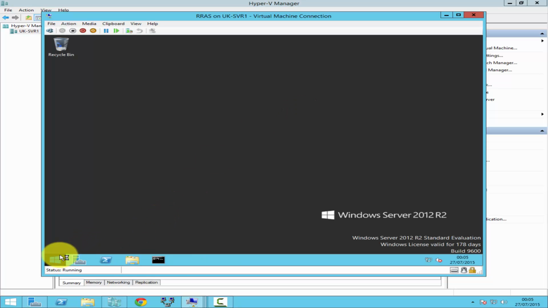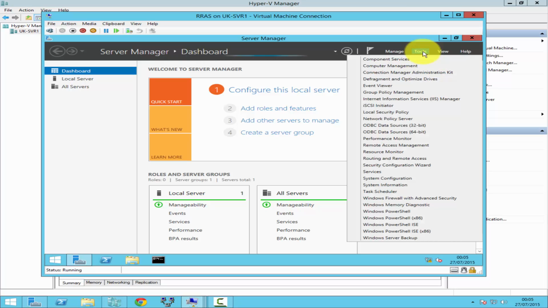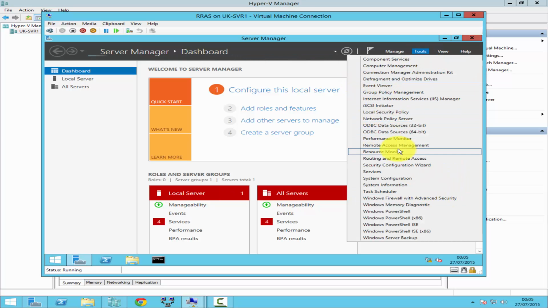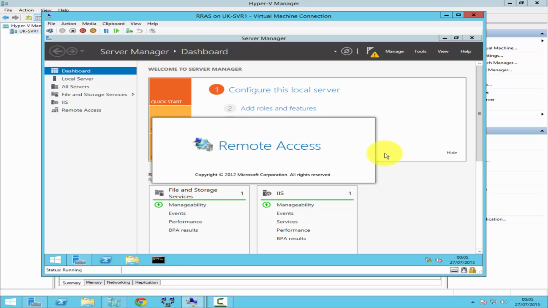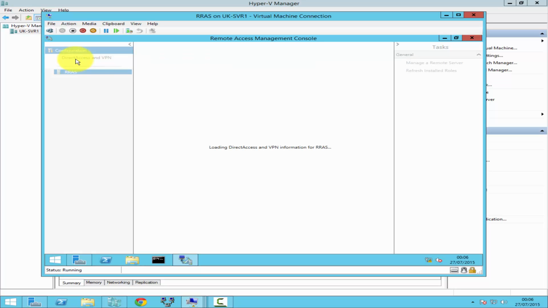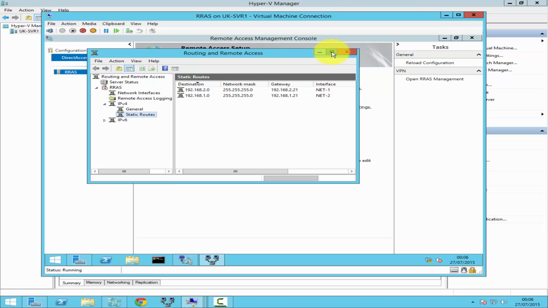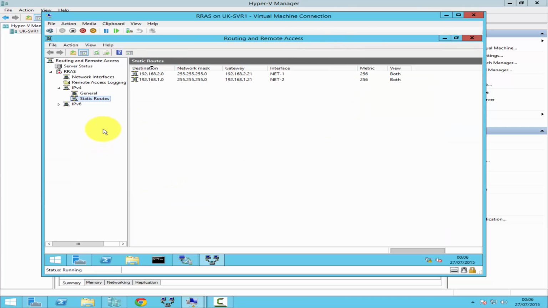To access your routing and remote access console, you need to go to your Server Manager, click on Tools, and click on Remote Access Management. In your Remote Access Management console, if you click on DirectAccess and VPN and then click on Open RRAS Management, routing and remote access management, on your right hand side. Okay, so if you just click that, you get the routing and remote access management console.